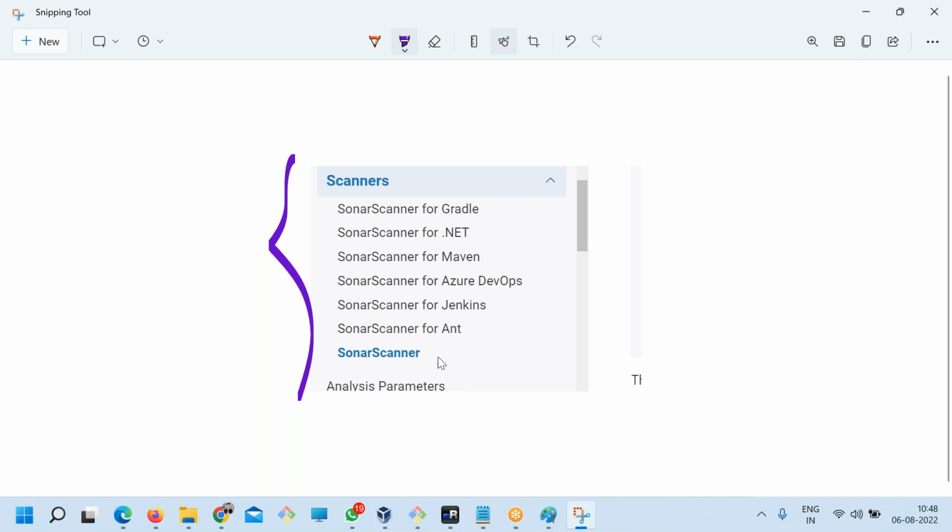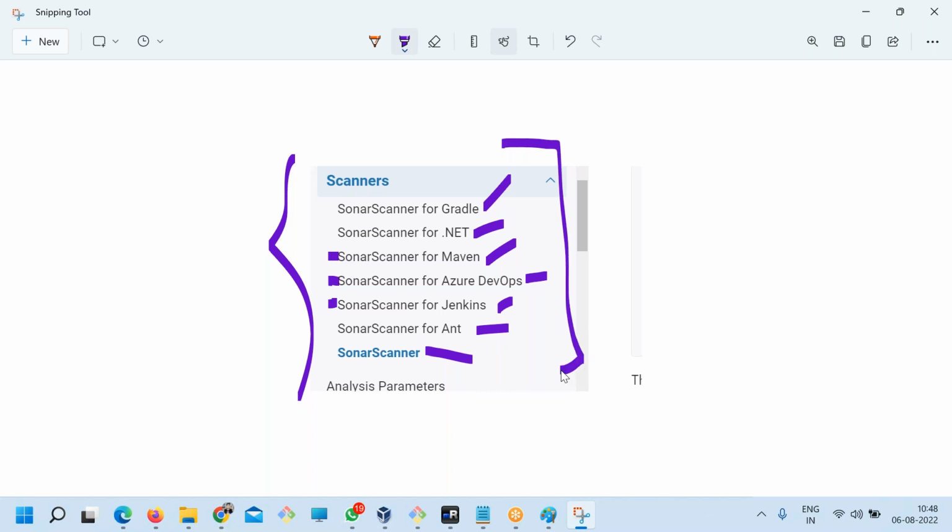But the difference is, if you are running the scanner through the command line, use this one. If you are running the scanner through Gradle, use this scanner. For .NET, Maven, Azure DevOps, and Jenkins, it is a plugin. SonarQube Maven is also downloaded from the central repository. Remember that? All are the same scanner jar file, but put in a different wrapper for supporting Gradle, .NET, Maven, Azure DevOps, and Jenkins. Some of these we'll use.